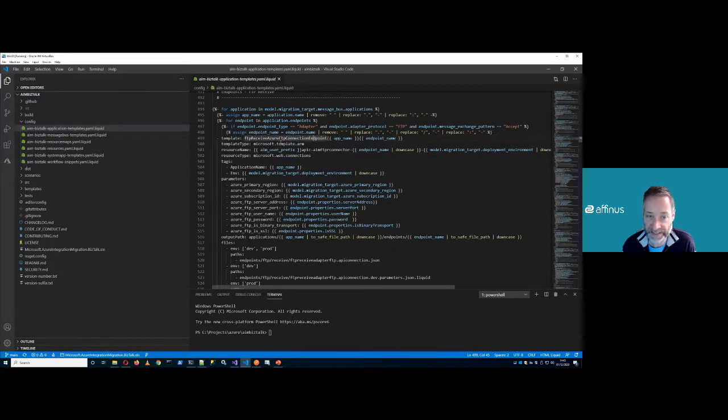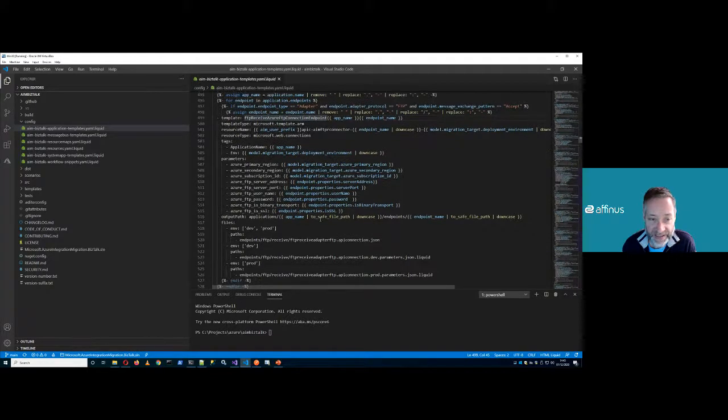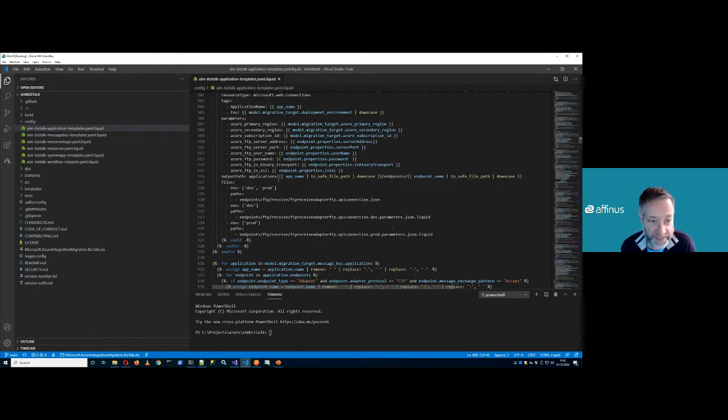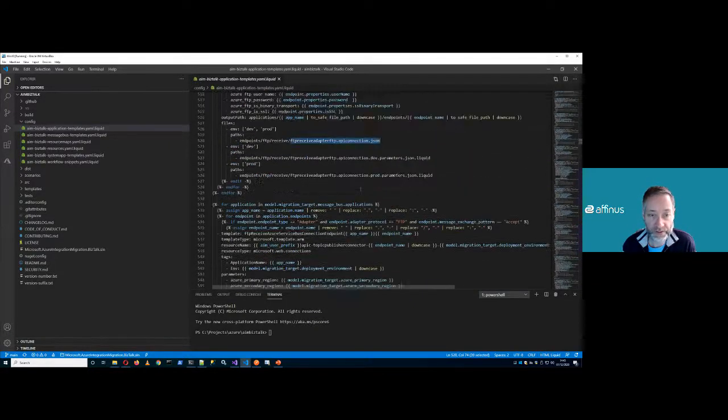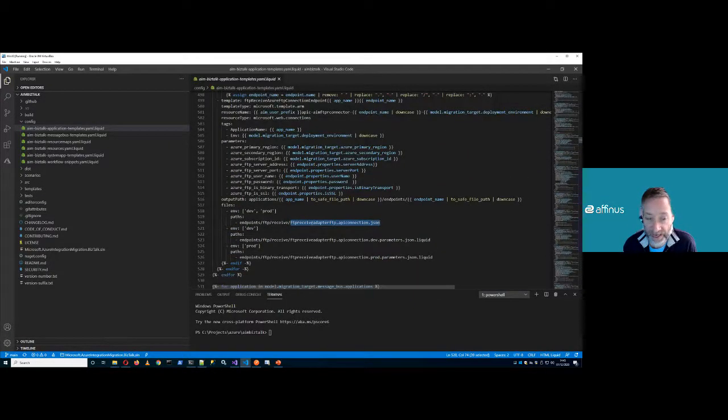In this case here, this is an API connection, and it tells you where to find the path to it inside here. So it's saying, for example, in this case, if this is development, the path is going to be endpoints, FTP, receive, and then here API connection.json. And then further down here, we'll find one for the logic app as well. So this one here is for the API connection.